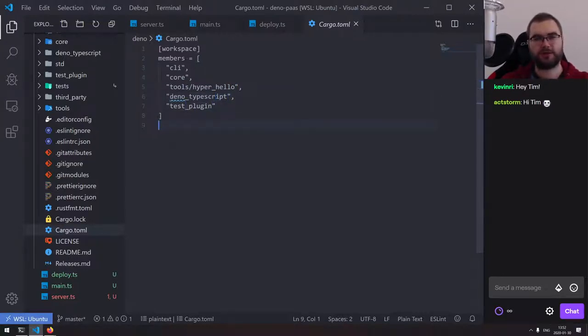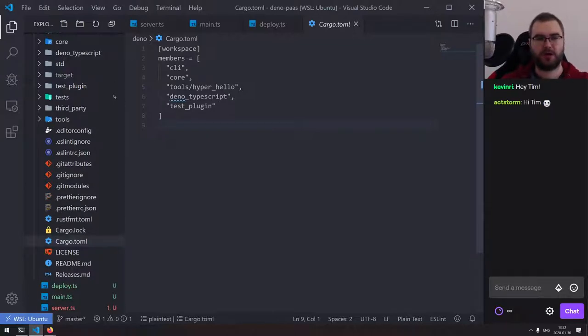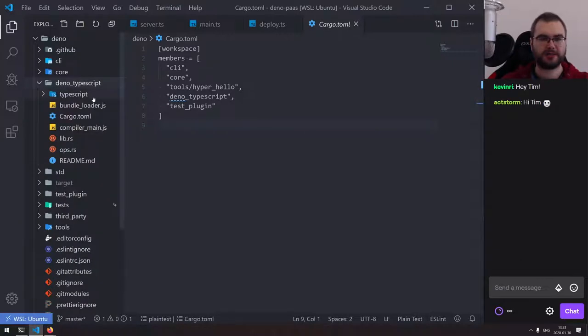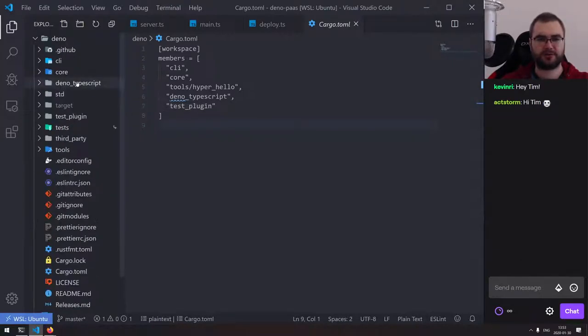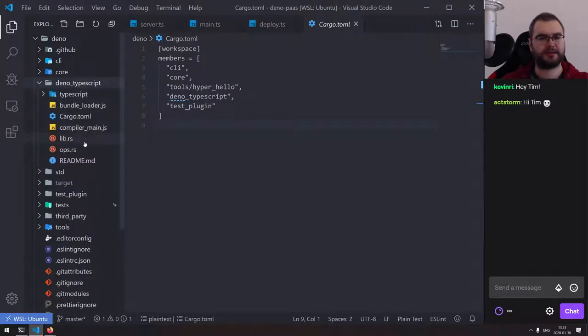So what I would want to do is create a custom version of Deno that exposes this additional isolate, like Deno worker creation, not the web worker, through JavaScript or TypeScript or whatever. So I guess a good start would be to, okay, this is literally TypeScript itself, I guess. So it bundles the TypeScript.